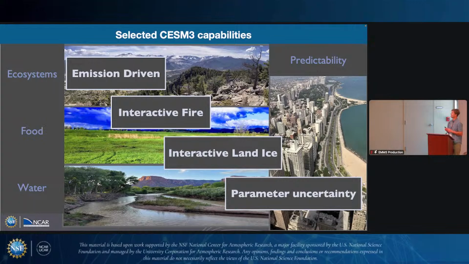One of those is having emissions-driven runs, which are core to the CMIP 7 fast track experiments. Along with that, I think the work that Peter's doing, allowing us to have interactive fire in those emissions-driven runs, is really exciting for starting to get some of these fire climate feedbacks. In CESM3, we're interested in having interactive land ice, so what happens on the ice sheets really matters, and a lot of the land model physics comes into play then.